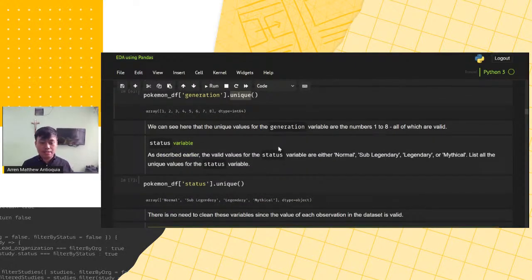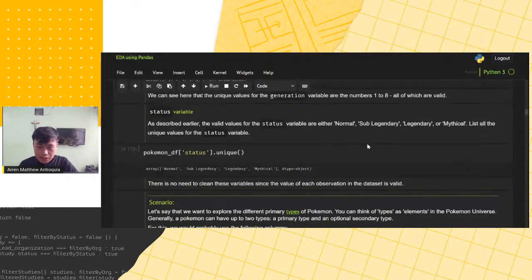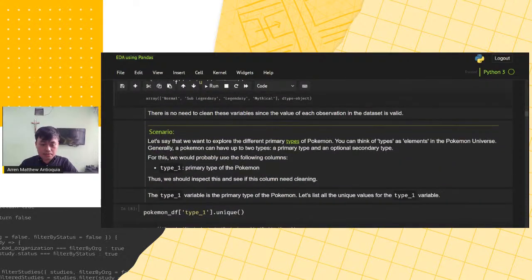Let's now go to the status variable. Status, ito yung, is it a normal Pokemon? Is it sub-legendary, legendary, or mythical? Nakita rin natin dito when we call the unique function. So this is the whole data frame. We're just selecting a specific column, which is the status column. We call the unique function to show us what are the unique values inside that variable. Okay? And I think wala namang cleaning na tayong kailangan gawin dito kasi tama naman yung values.